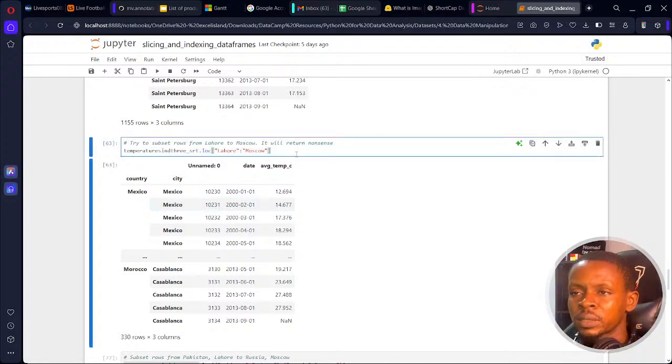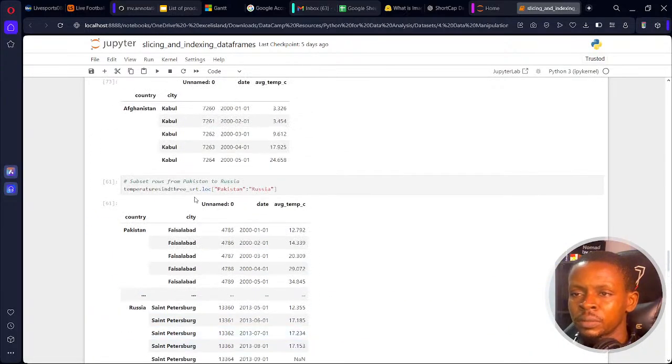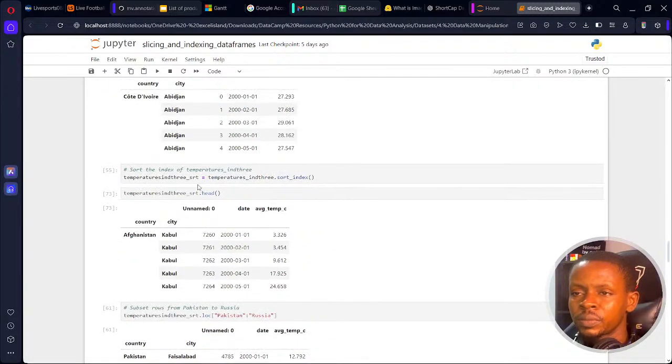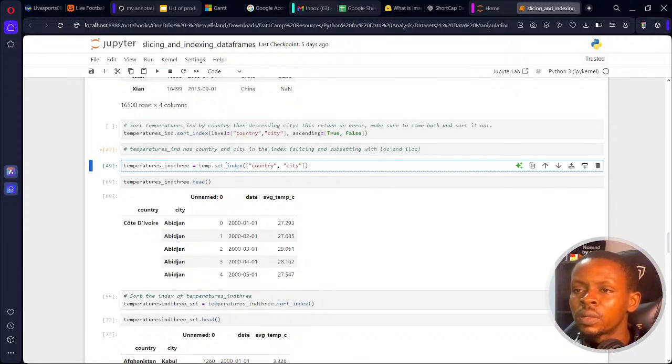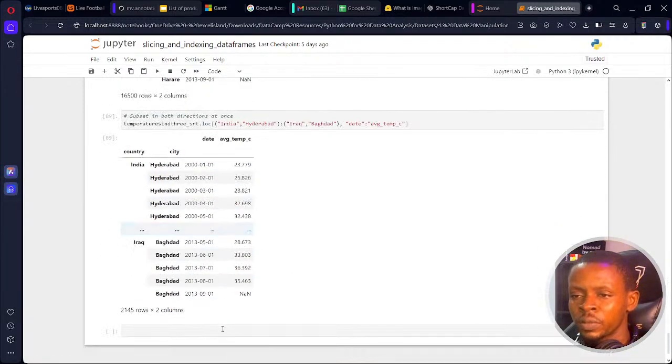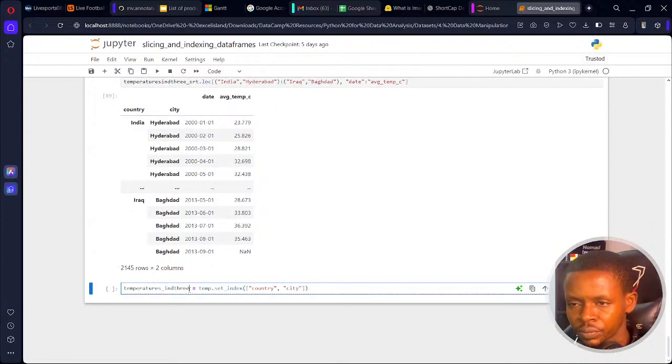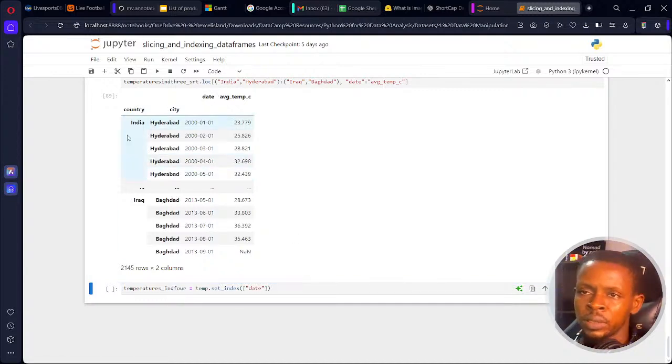So let's set the dates. I'm going to name this one set index, temp_ind, this is going to be 4 now. Let's copy this line of code here. This time I want the date to be the index. You can see this is going to switch: the country and city are going to switch, and the date is going to come back here.